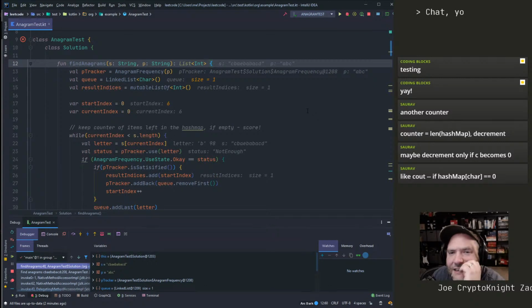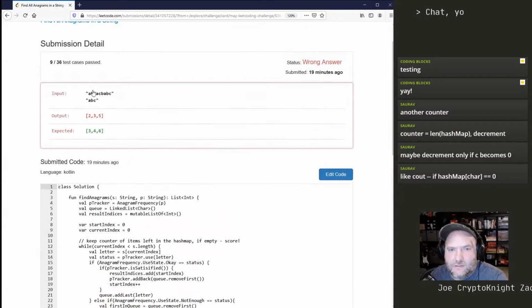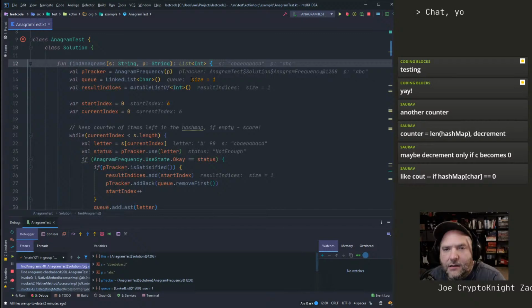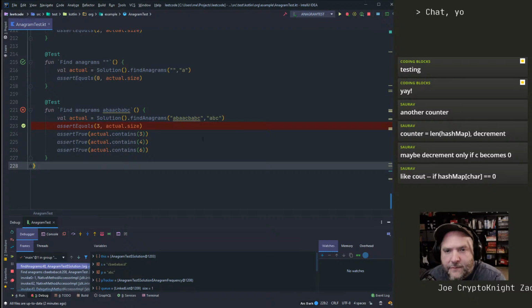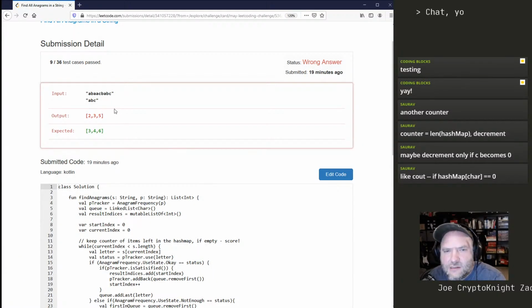What? I'm only seeing 2 C's in this whole thing. Did I copy the input wrong? Oh, there are 3 C's. Bab. This is not the right test. What?